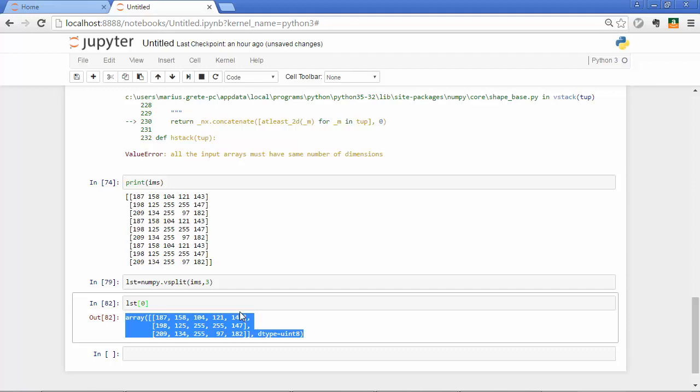So we're going to do some hardcore image processing in the next lectures, in the next section, and you'll see how NumPy comes in handy in there. And I hope you enjoyed this, and I'll see you later.